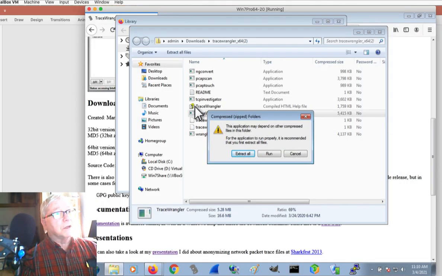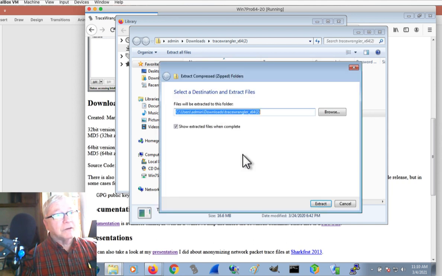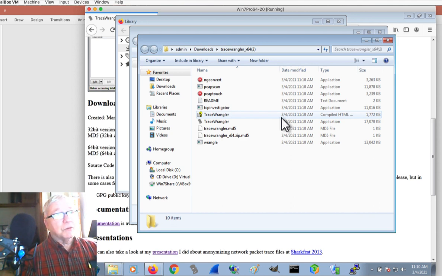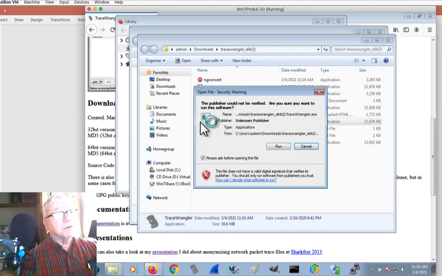So when I double click on Trace Wrangler, I get the option to extract it all. I'm going to put it in downloads, Trace Wrangler, extract that all. You can put it wherever you want it. And once I've done that, I should be able to run the Trace Wrangler application.